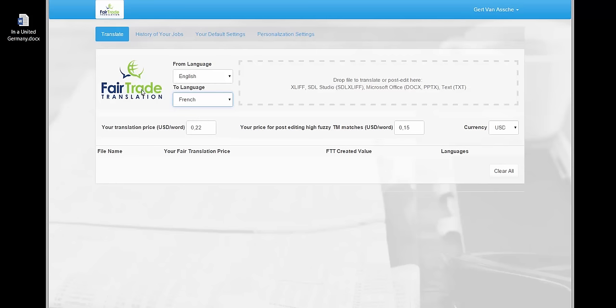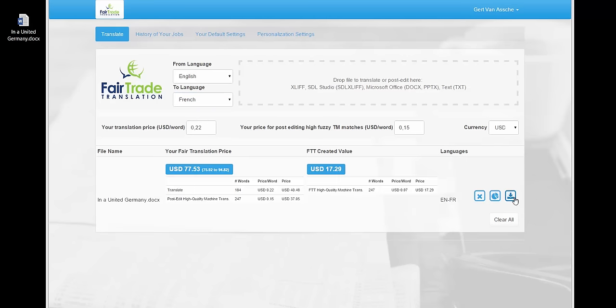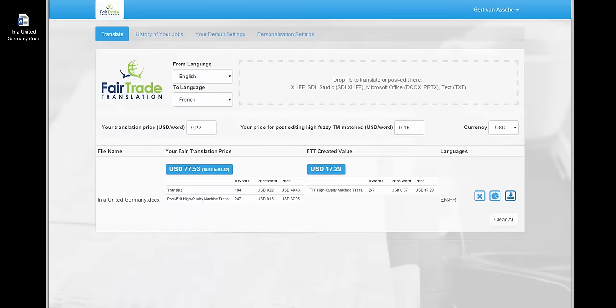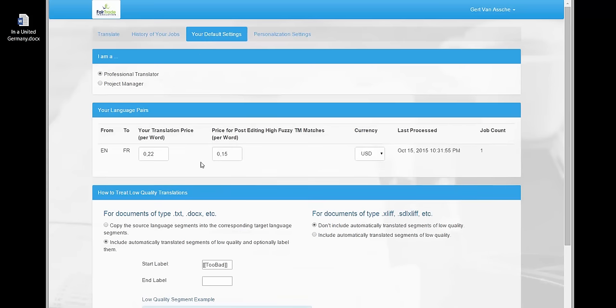When I translate the same document as a registered user, the sentences that were not good enough for post-editing are now translated and tagged in the result file as "too bad." This is because in my profile settings, I indicated that lower quality sentences in monolingual files need to be translated and tagged with a start label. You can define your own start and stop labels.